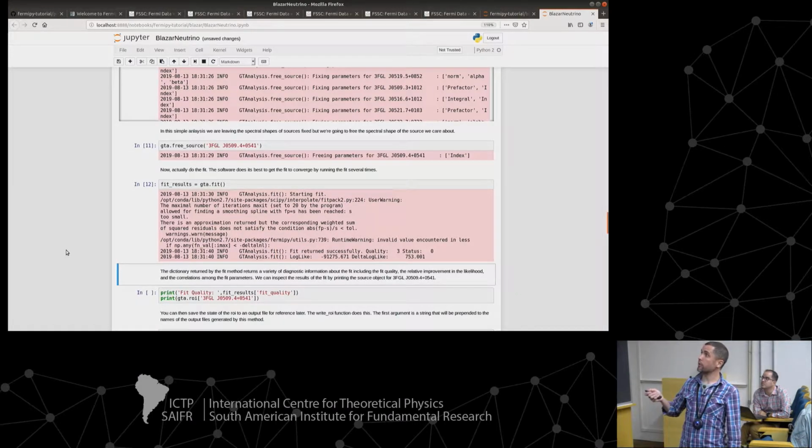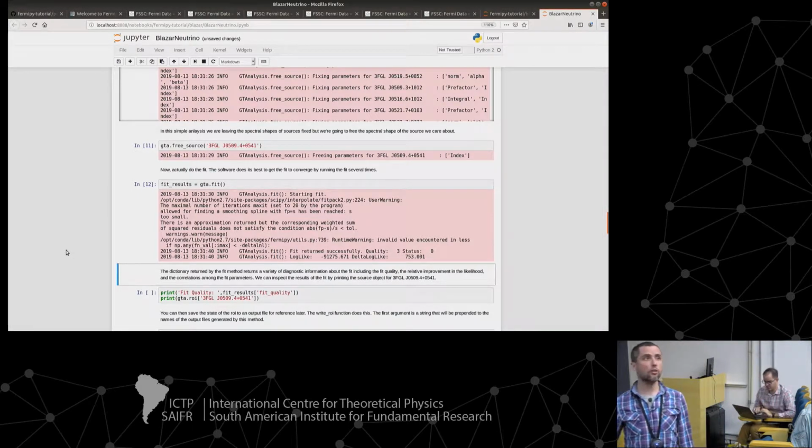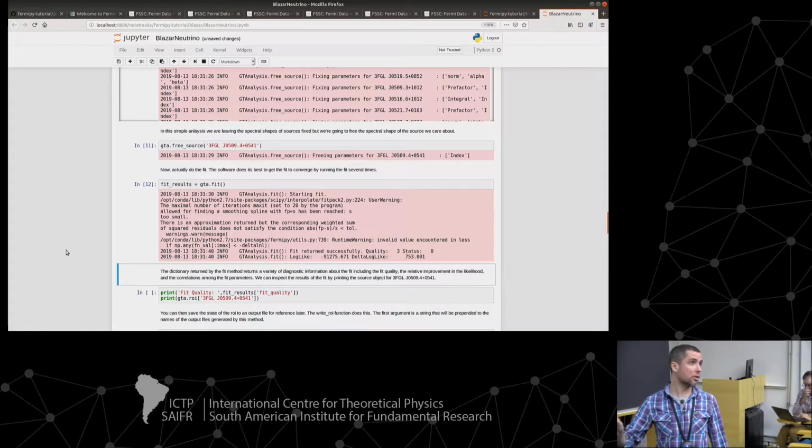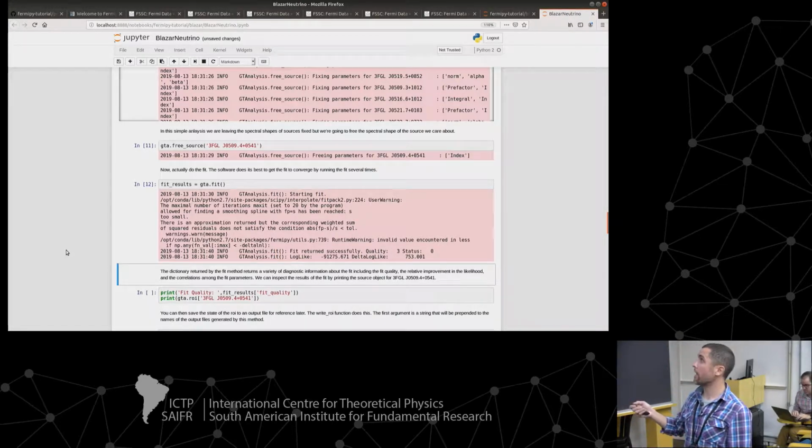There is one thing important here. There is this quality and status. Here, this is the best result you can have. So quality 3 is status 0, which means that your fitting converged, okay? It's all right. Sometimes you get quality 2 with different values of status. If this happens, your fitting is not correct. You have to try it again.